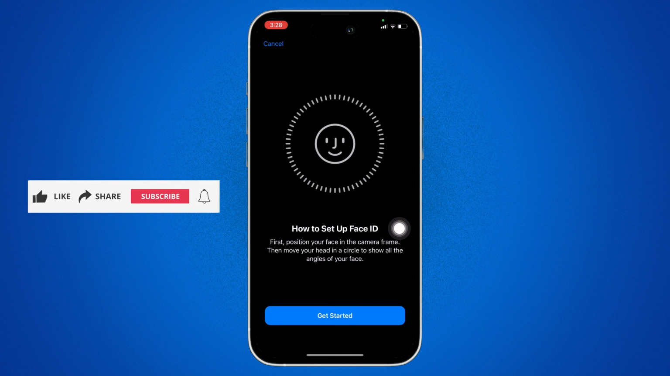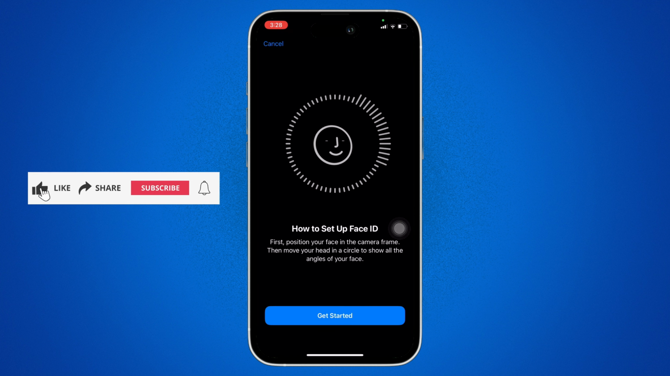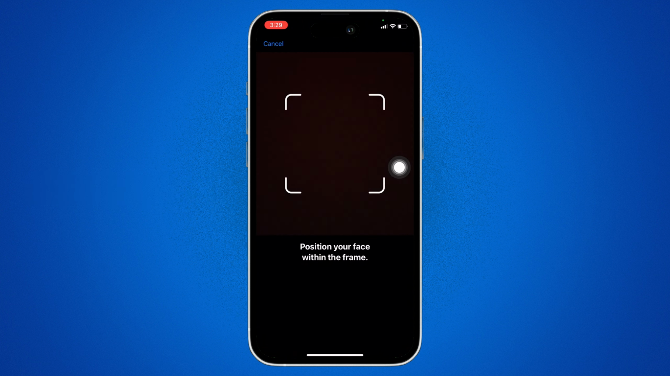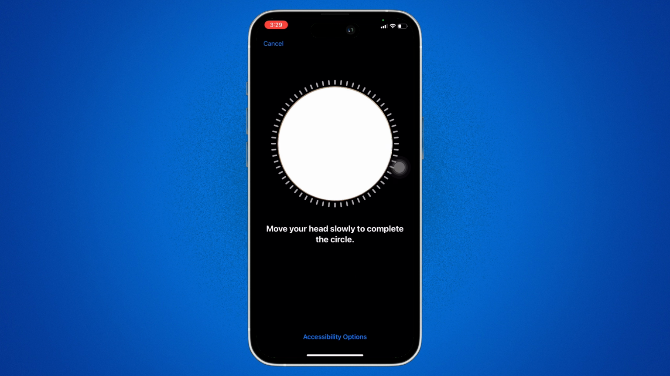Now, in the interface that you will be led to, you will be able to add in your Face ID. So tap on the Get Started option you see there and go ahead and position your face in the camera frame and then move your head in a circle to show all angles of your face.